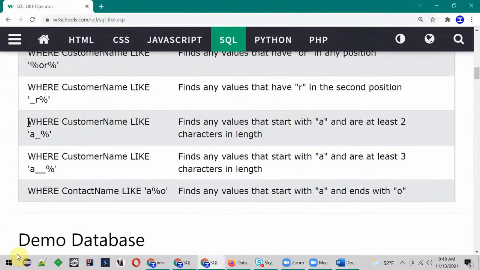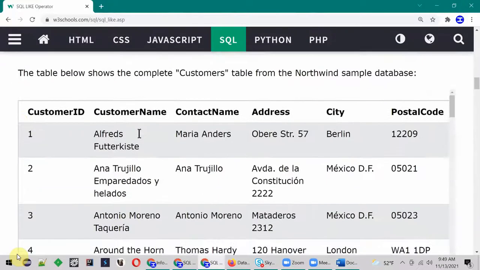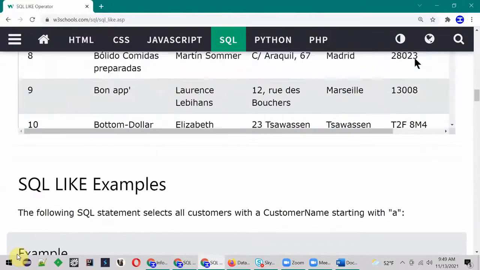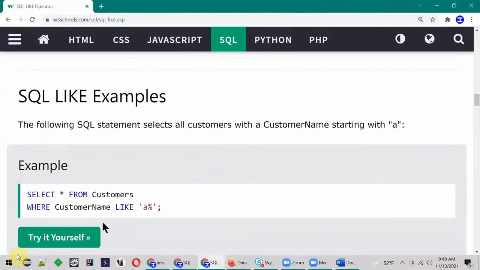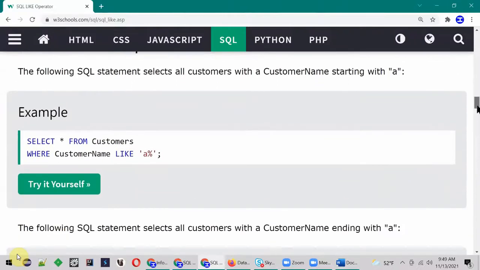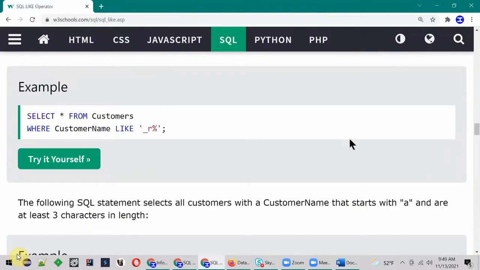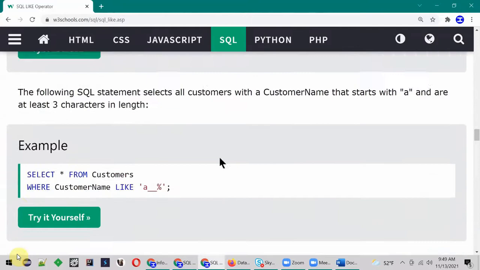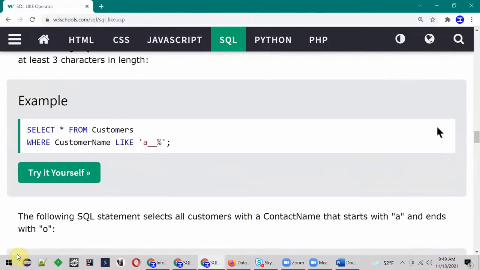These are all similar. I think I don't need to go over the examples given. These are all the examples that you can see. We have already done this.